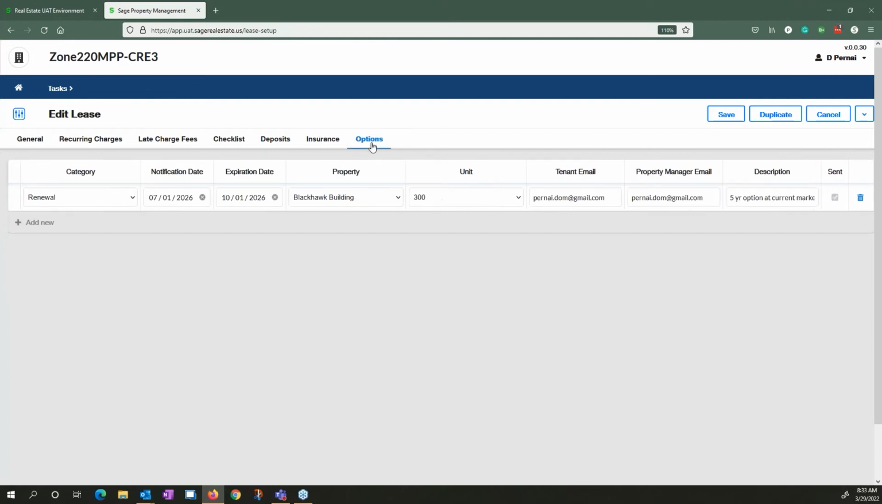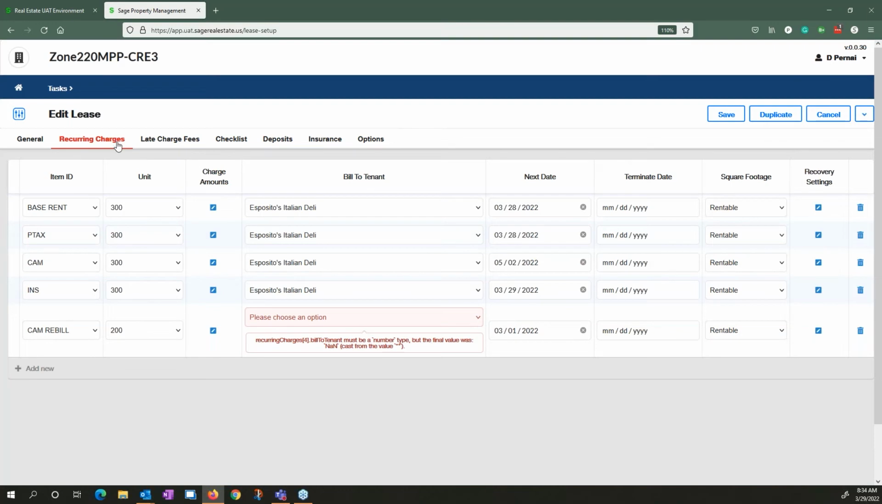And then what options do we have? So in this case, this lease has a renewal option. When's our notification date? Because then we've got our tenant email and our property manager email highlighted here. So the system will automatically notify them when we hit this notification date and track all of that. So now we've got all of our lease information in here and saved. We're ready to move on.